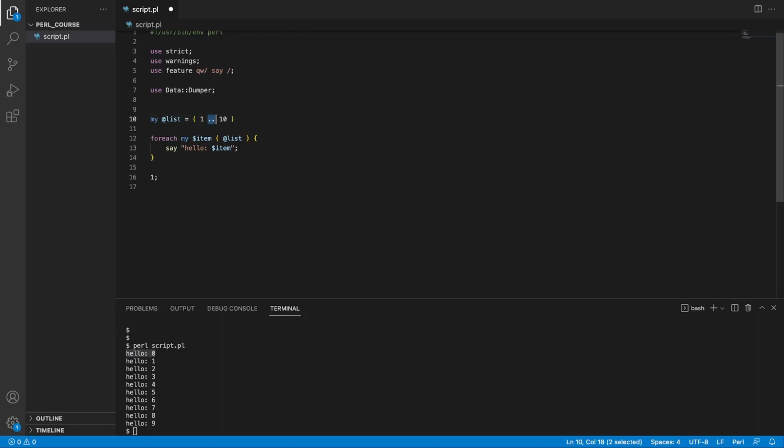So it's going to go 1, 2, 3, 4, 5, 6, 7, 8, 9, 10. If I save this and run our script, I'm going to see the items printed to the console. What the foreach loop did is go through every single item which we declared in local scope inside the list, and it printed them out in the loop.